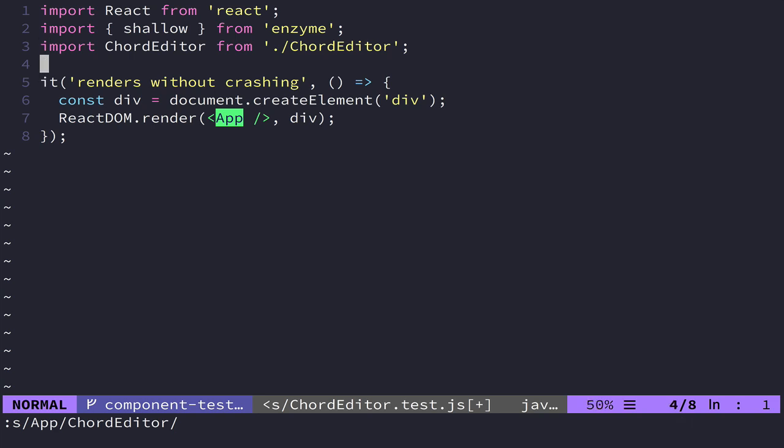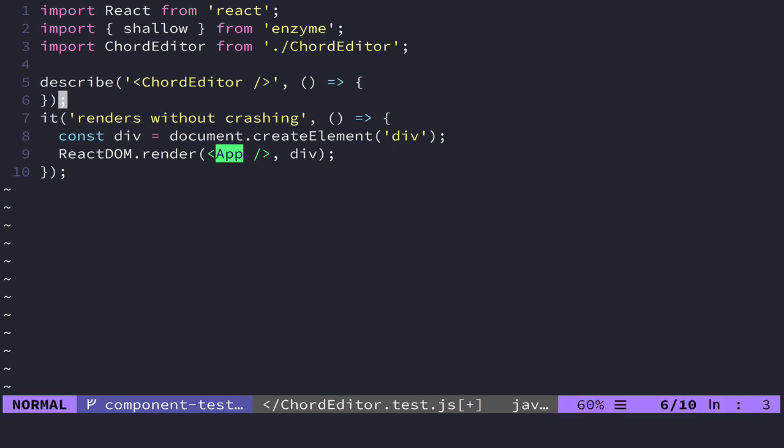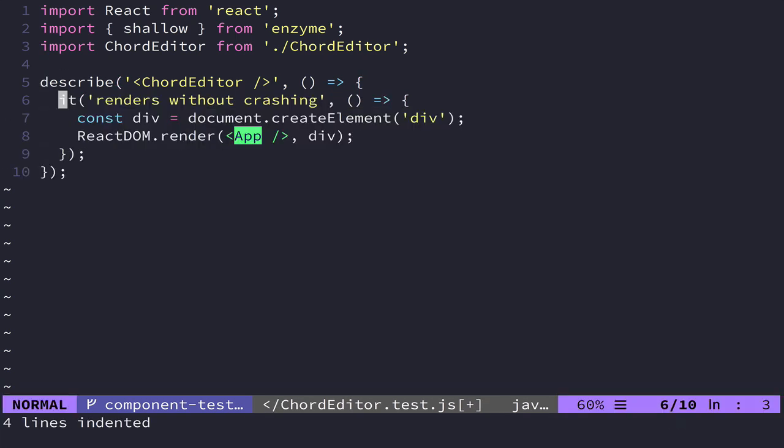Okay, and in addition to just having an it here, we'll use a describe just because I come from Ruby land and I like this as a way of structuring things, but we're going to describe our ChordEditor component, and then we're going to use an anonymous function, and then we'll take this it and drop it inside and indent it a little bit. So the first thing we want to do is we'll say it renders an editor area.